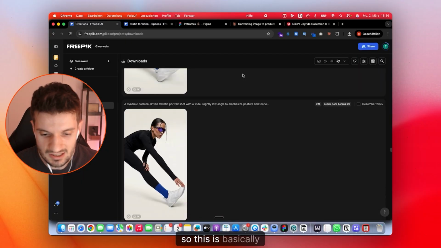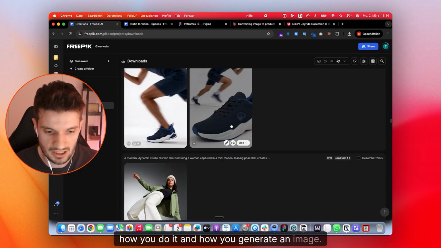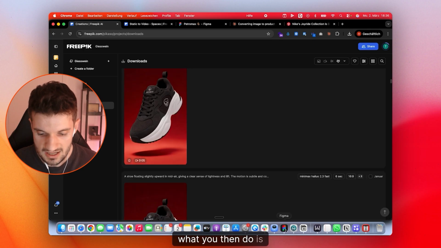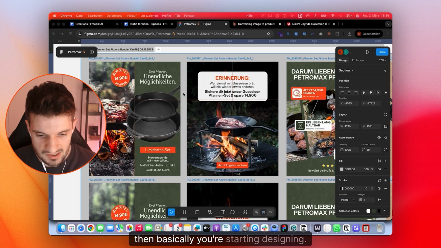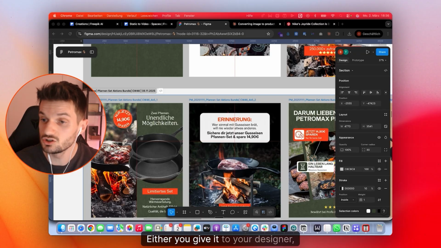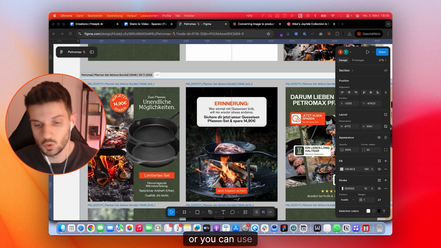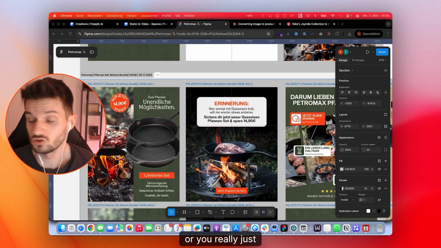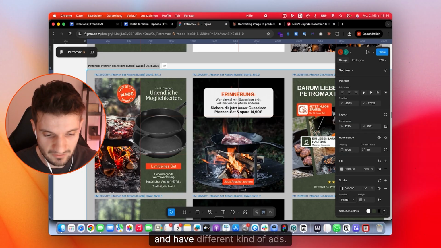So this is basically how you generate an image, right? There is an even better way that I will describe in another video because it gets a bit more technical, but it will be amazing, trust me. So when you have the image, you then go back to Figma and start designing, right? Either you give it to your designer, or you can use different platforms that offer templates, or you really just try and learn it by yourself and have different kinds of ads.